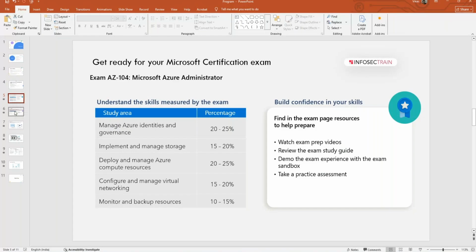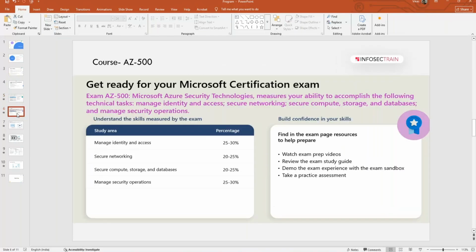If I go with the AZ-500, there are four important buckets as per Microsoft. I've taken this picture from the Microsoft website itself. Identity and access is 30%, secure networking 25%, secure compute, storage, database, and encryption 25%, and security operations roughly 25%. Each exam is $80 if you are in India. If you are in the US, it's $165.